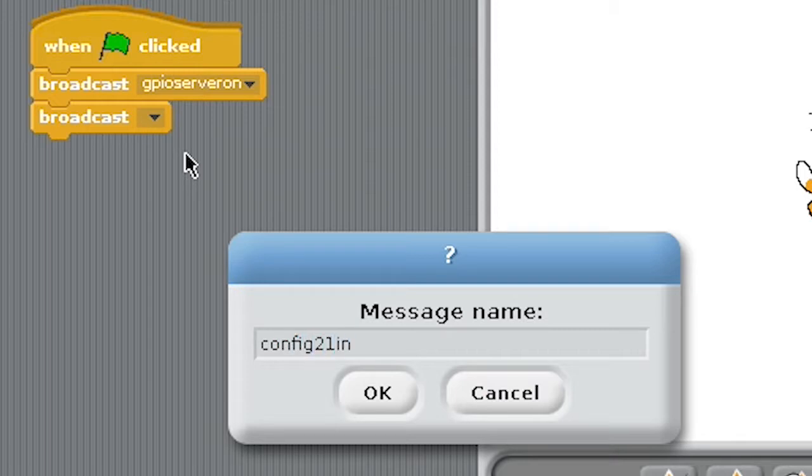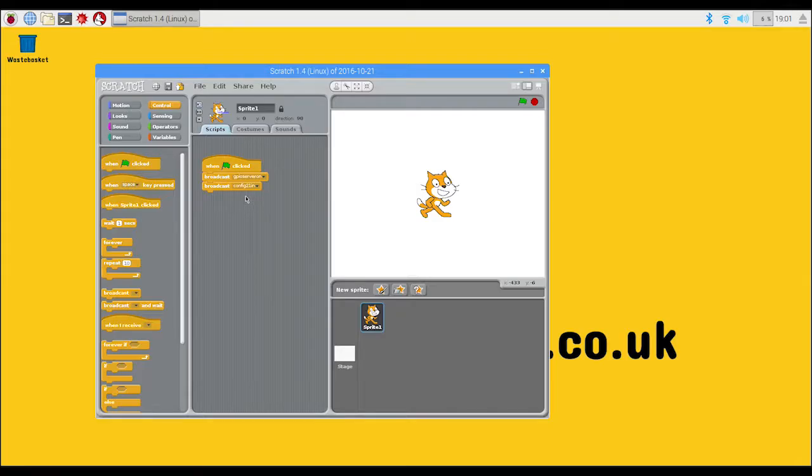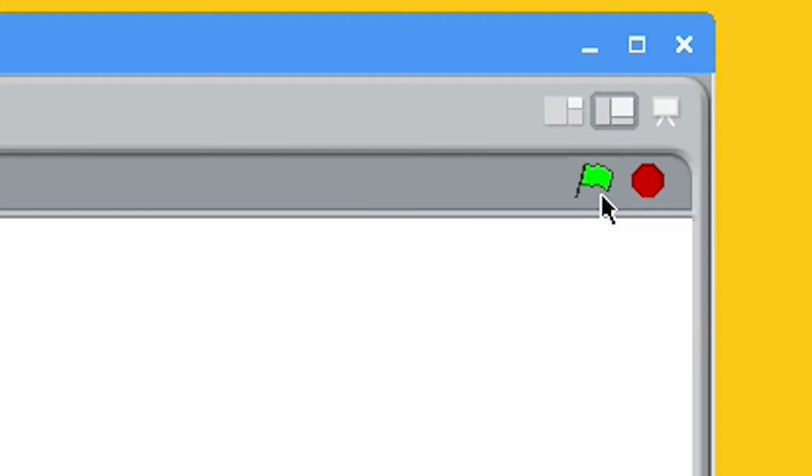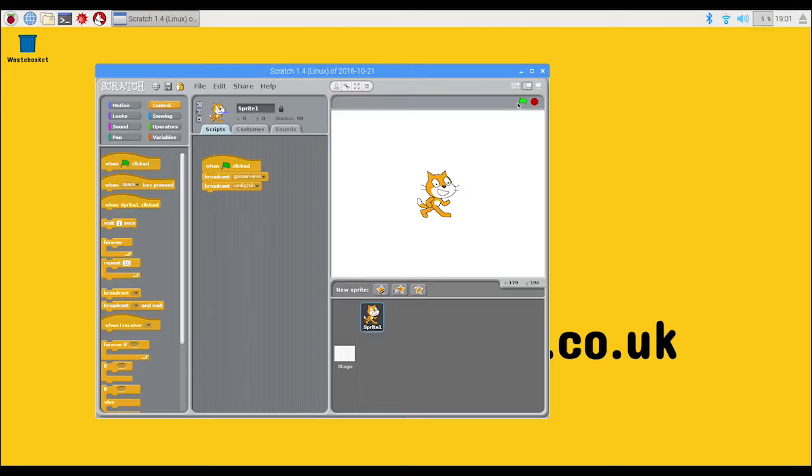Alright, now what we're going to do next might seem a bit daft, but we're going to do it anyway, because what we need to do is just to click the green flag. Now when we click the green flag, we configure the input tile.